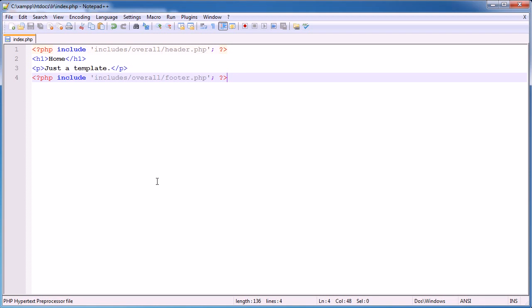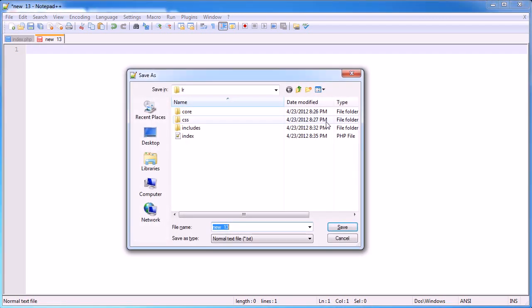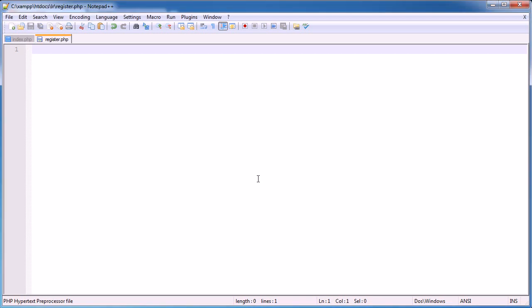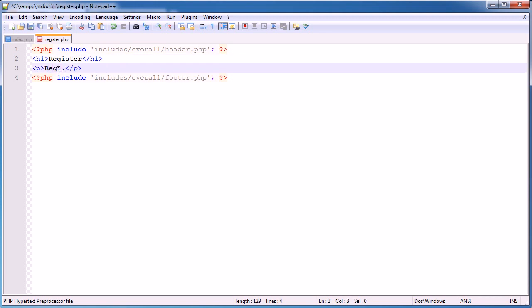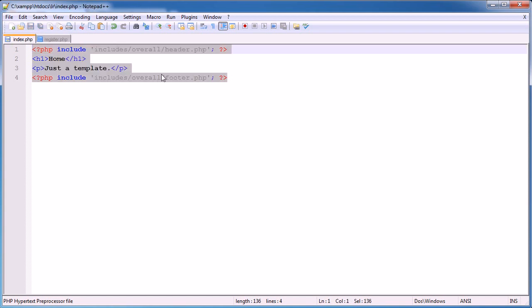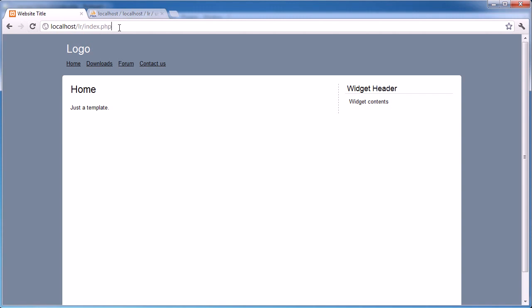Now we're going to go ahead and create a new file, and this is going to be, for example, our register page. I'm just going to save this as register.php, and I'm going to copy that, paste that, and I'll change this to register, and I'll change this to registration page. So now I have 2 files that are almost identical except for the content in the middle, and when I go ahead and say register.php, we have exactly the same template with just different contents.